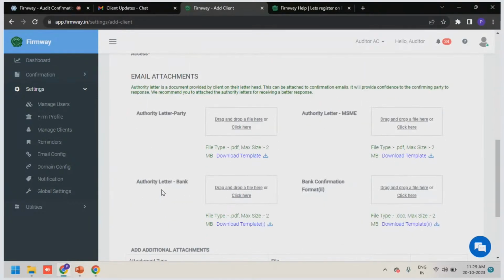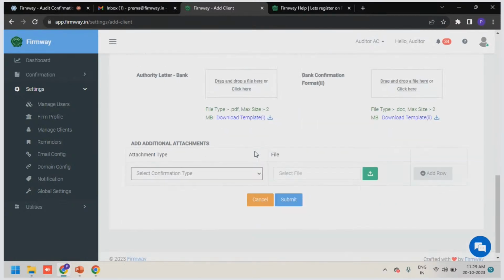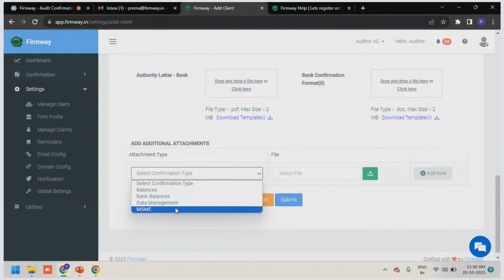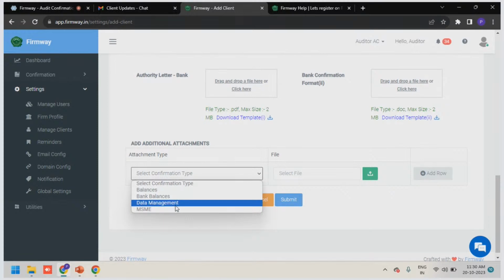Further, we have email attachment, where you will be adding your authority letters, which you will be taking from the client's letterhead. The sample of the template is given in here. If you have any additional attachments apart from the authority letter, you will be able to attach them here by selecting the confirmation type, that is, if you are rolling out a balance confirmation, bank confirmation, data management, or MSME, whichever confirmation type you are rolling out, you can simply select it in here and select the file as well.